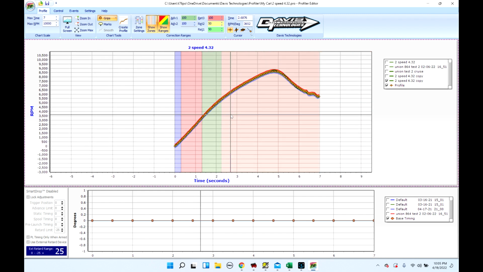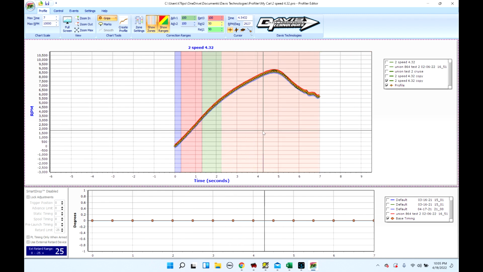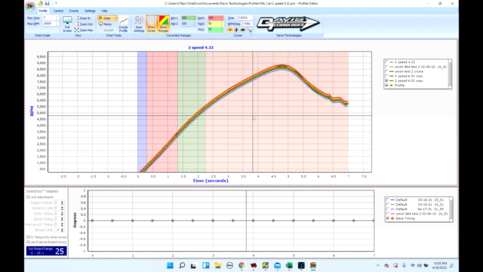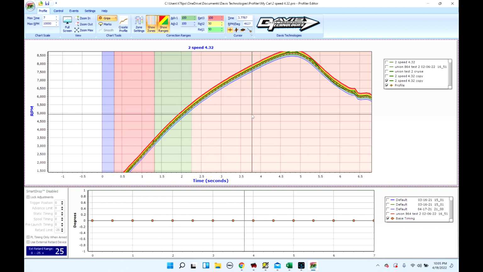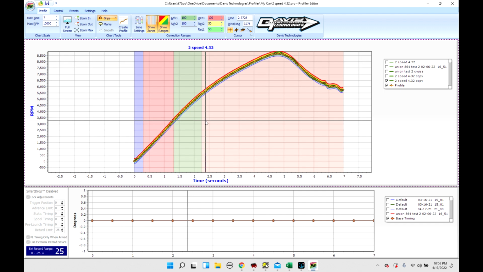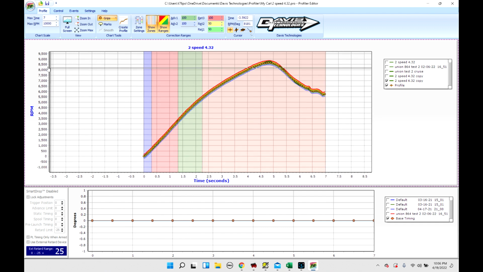I'm using a mouse, so we can move all over the place. If you use the roller ball up and down, it will zoom. What we're looking at here is drive shaft speed, drive shaft RPM, and this is time from the release of the trans brake. The Profiler obviously needs to see your trans brake because it does it all based off of time from the release of the trans brake.